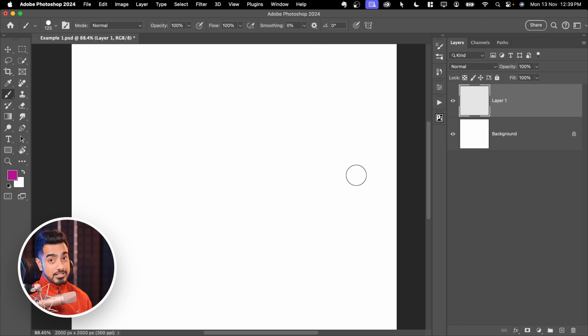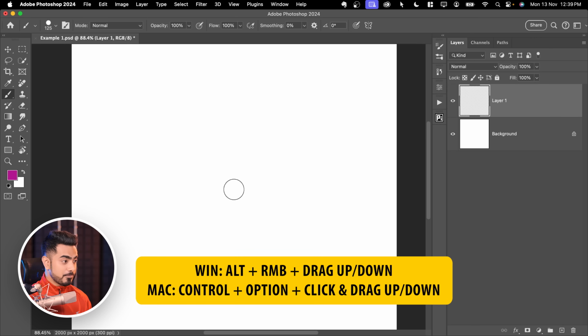Now, what is the shortcut for hardness? Similarly, on a Mac, hold the Control and Option, and if you drag it up, it would be soft. If you drag it down, it would be hard. You get to see a preview of that as well. On a Windows, Alt and the right mouse button, same, drag it up or down.